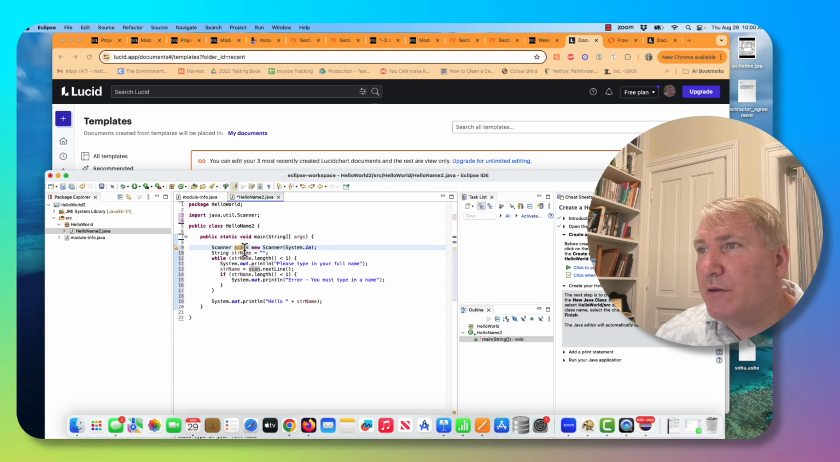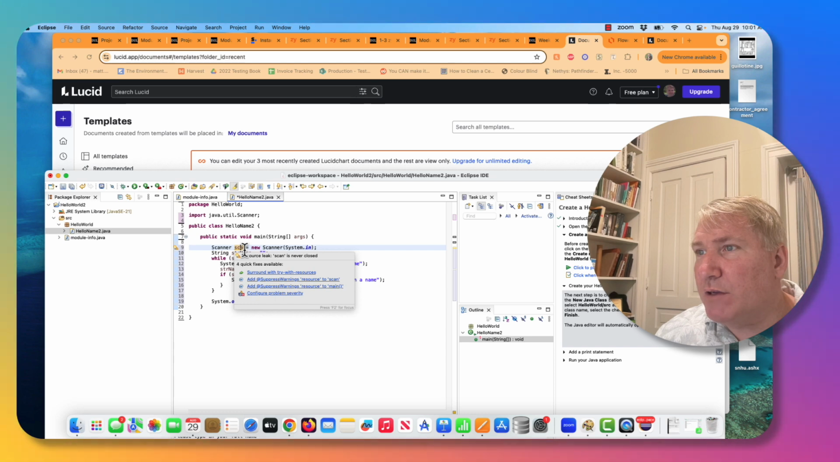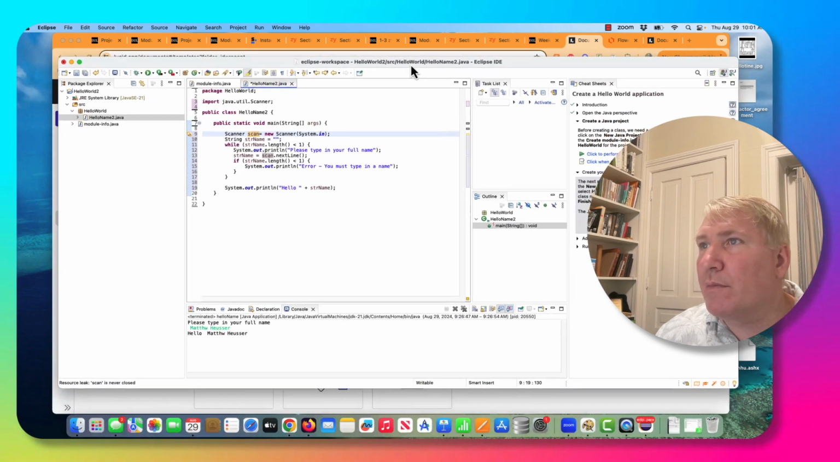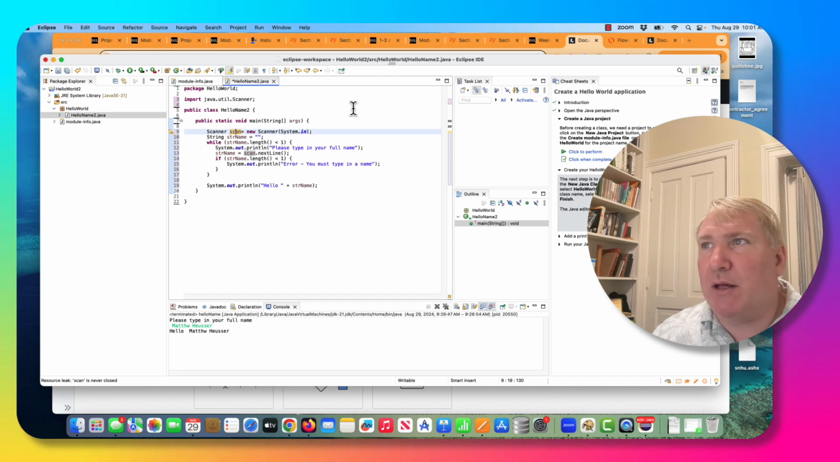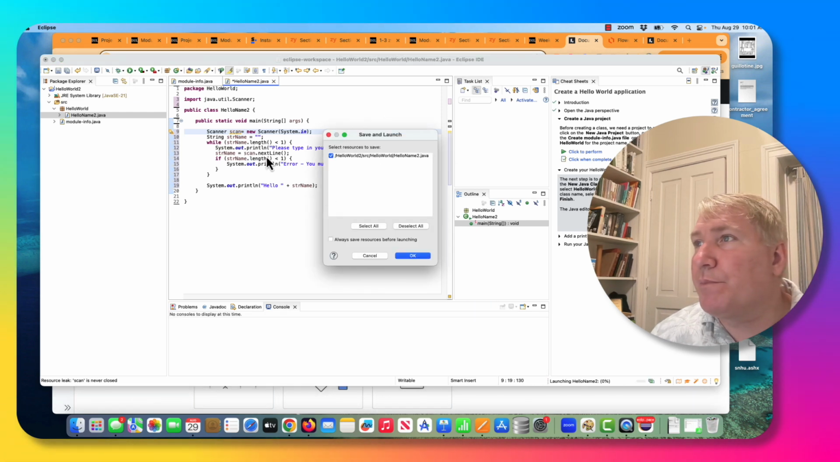That's underlined. Why is that underlined? Resource scan is never closed. Doesn't really matter. So I mentioned I didn't put in exception handling and try catch block. If something goes wrong with the keyboard, if you unplug the keyboard, this will probably have an error. But I'm not too worried about it right now. I just want to run this thing.